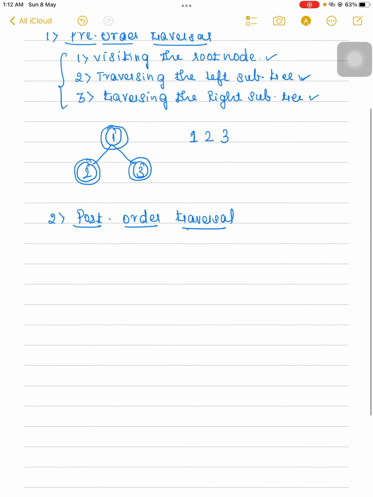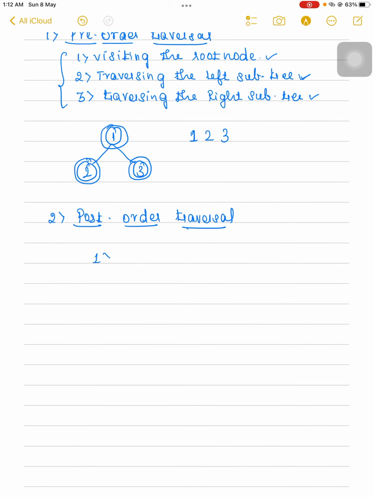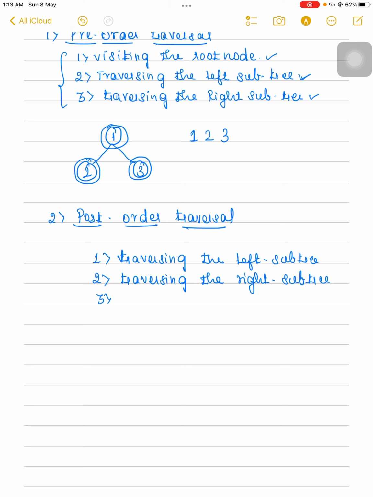This algorithm works as follows. The very first step is traversing the left subtree first. Left subtree or left node. And the second step, after visiting the left node, is to move on to the right node, traversing the right subtree. And finally it will visit the root node.